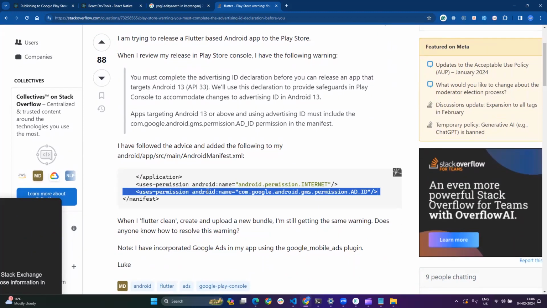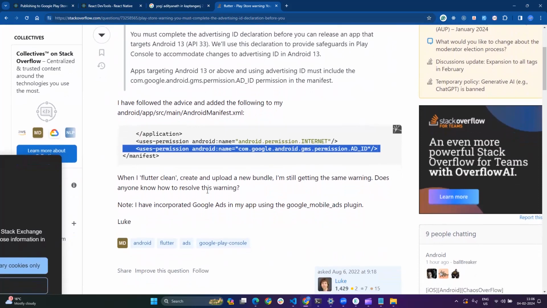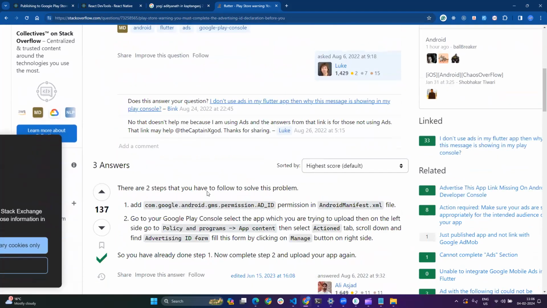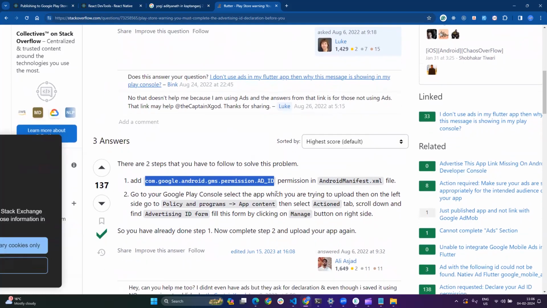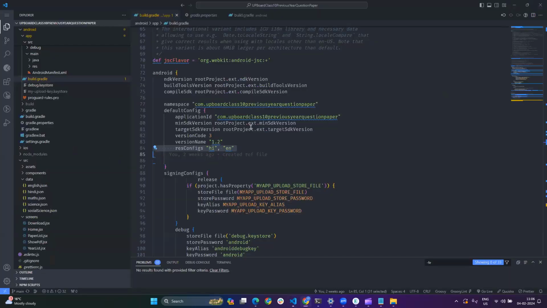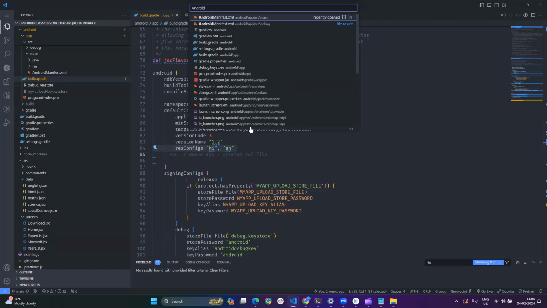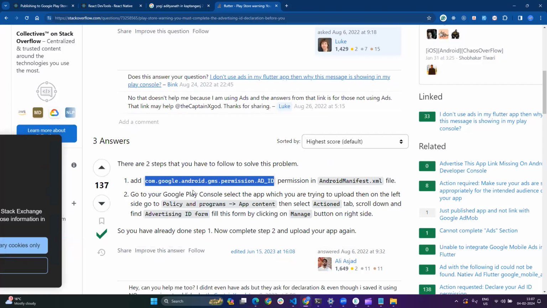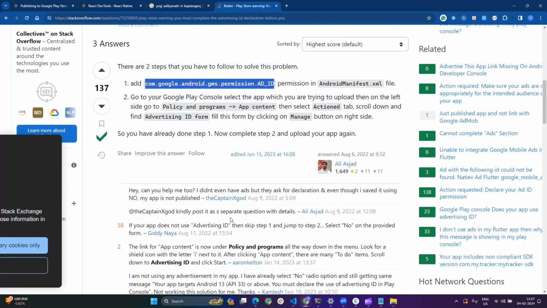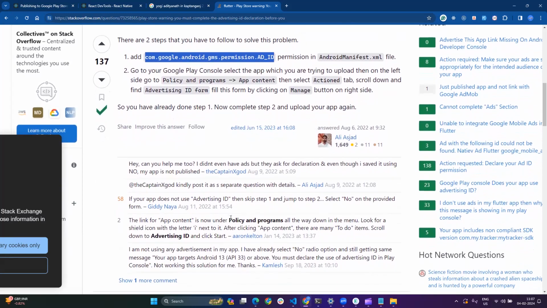Test product clean, uploading bundle. I'm still getting the same error. There are two steps that you have to follow for this problem. Add this permission to the AndroidManifest.xml. So let's open this AndroidManifest.xml. Oh, that's weird. Go to Google Play Console, which you're trying to upload to, and on the left side click on the select action tab, scroll down and find advertising on your console and click on manage.